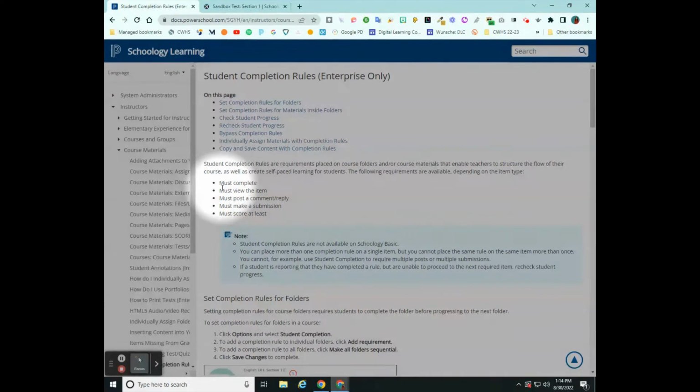I just want to point out that some of the student completion rules, depending on the type of Schoology material or assignment, can be applied, such as must complete the assignment, must view the item, must post a comment or reply, which is for our discussion post, must make a submission, or, and this is cool, must score at least a certain percentage in order to move to the next one.